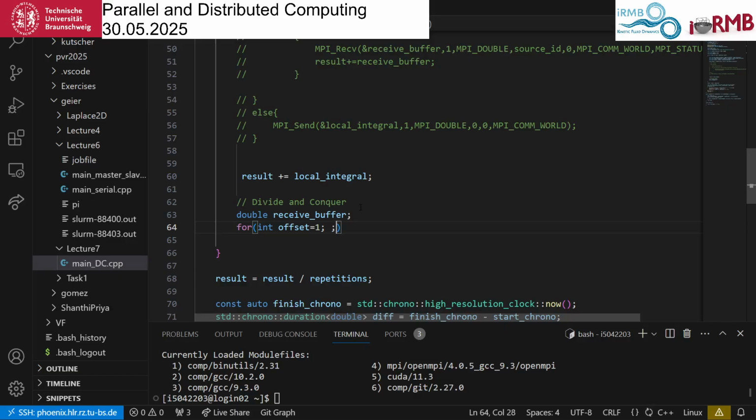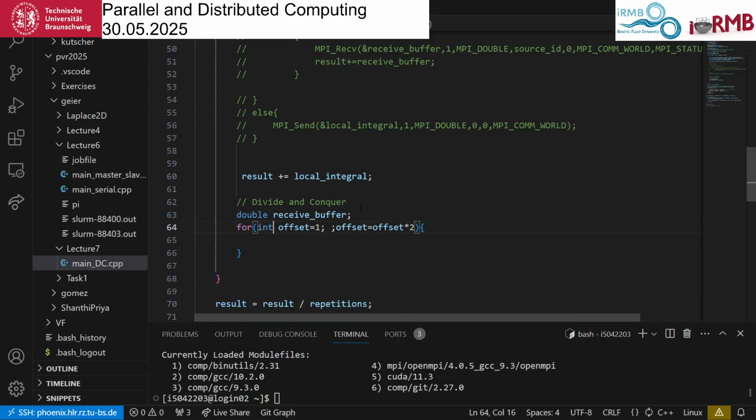And yes, so let's first start how it will be offset equals offset times 2, right? So this is how we increase it.